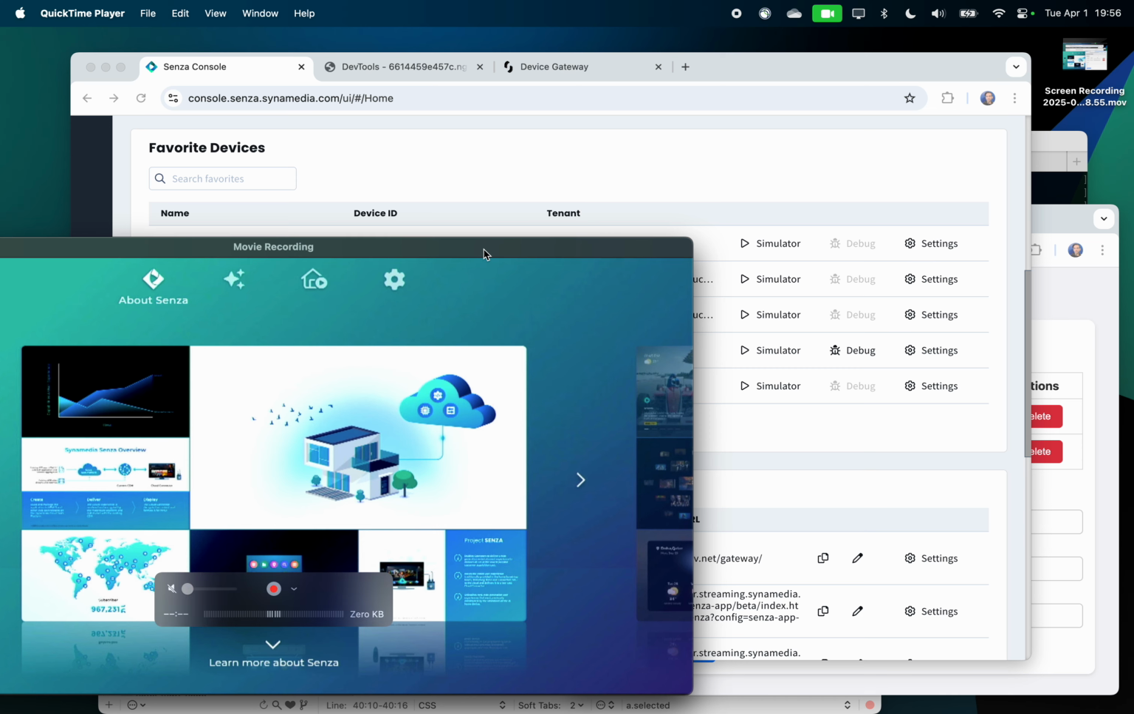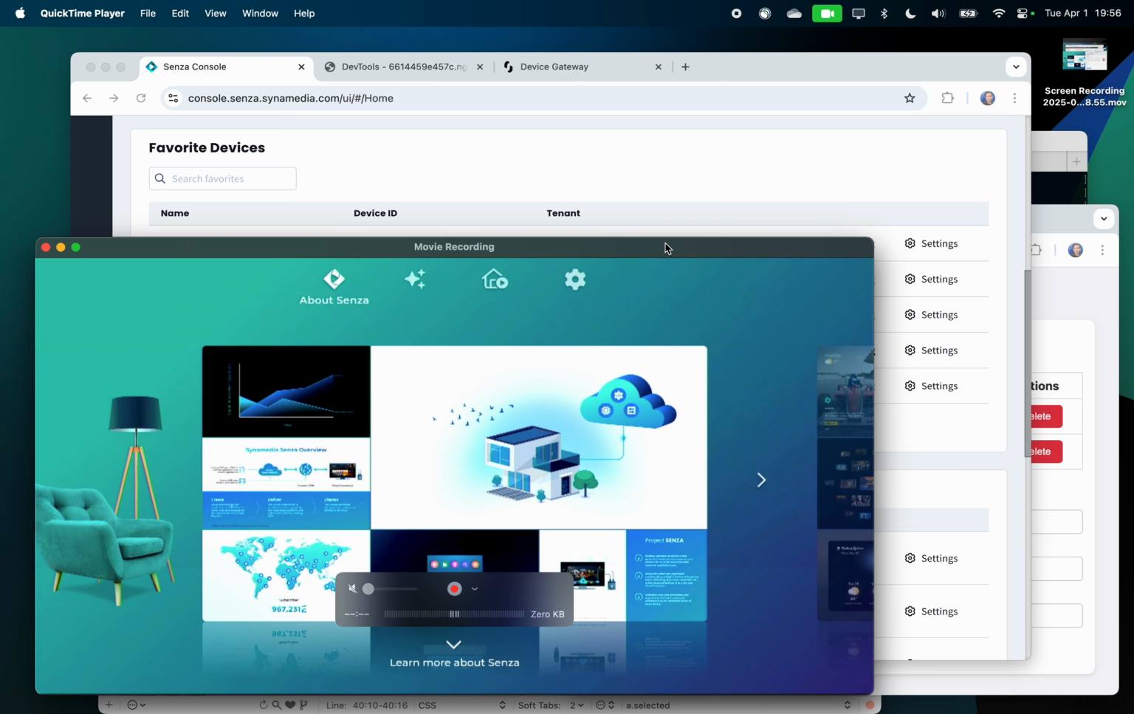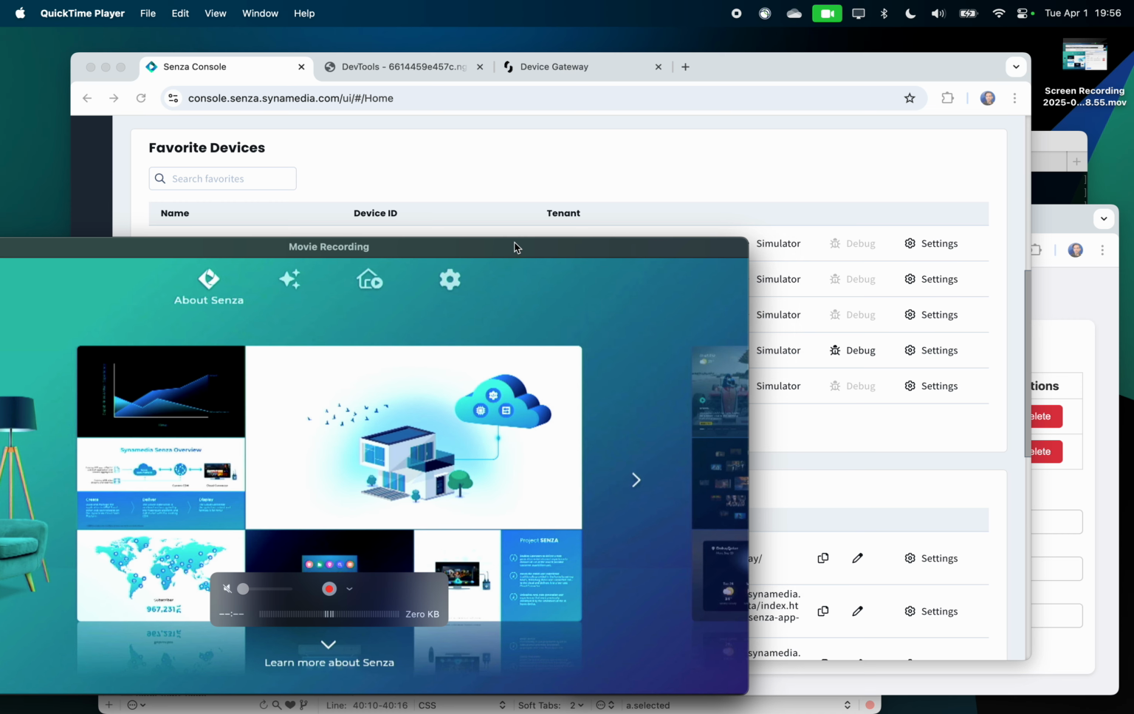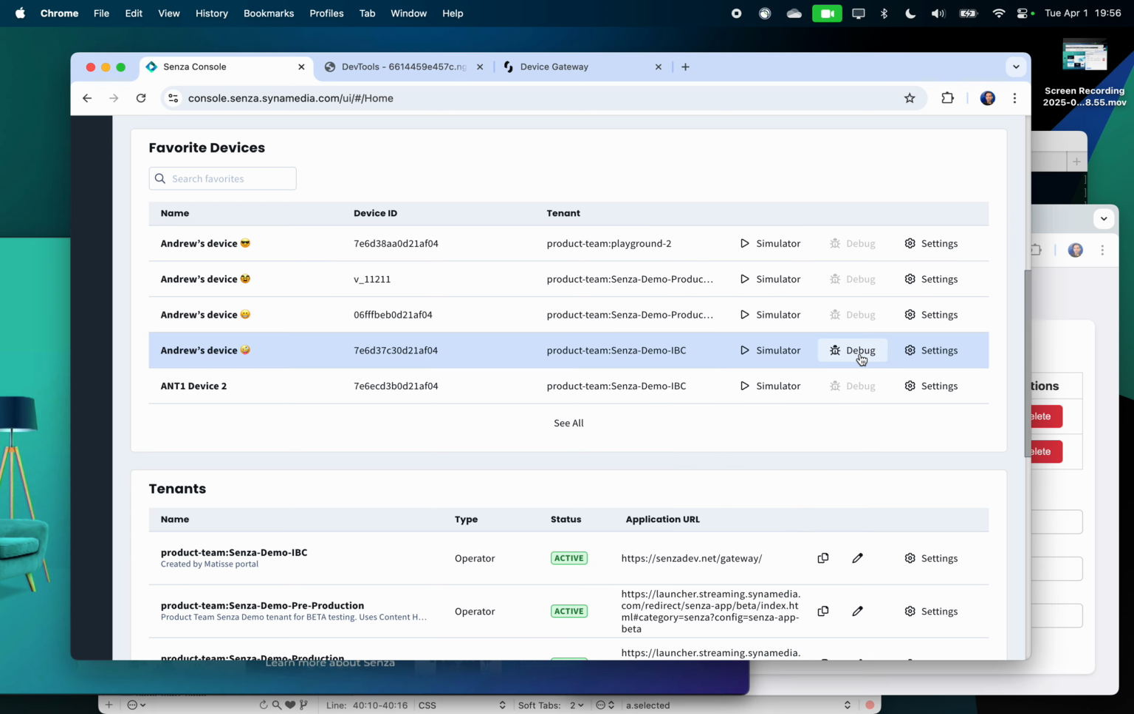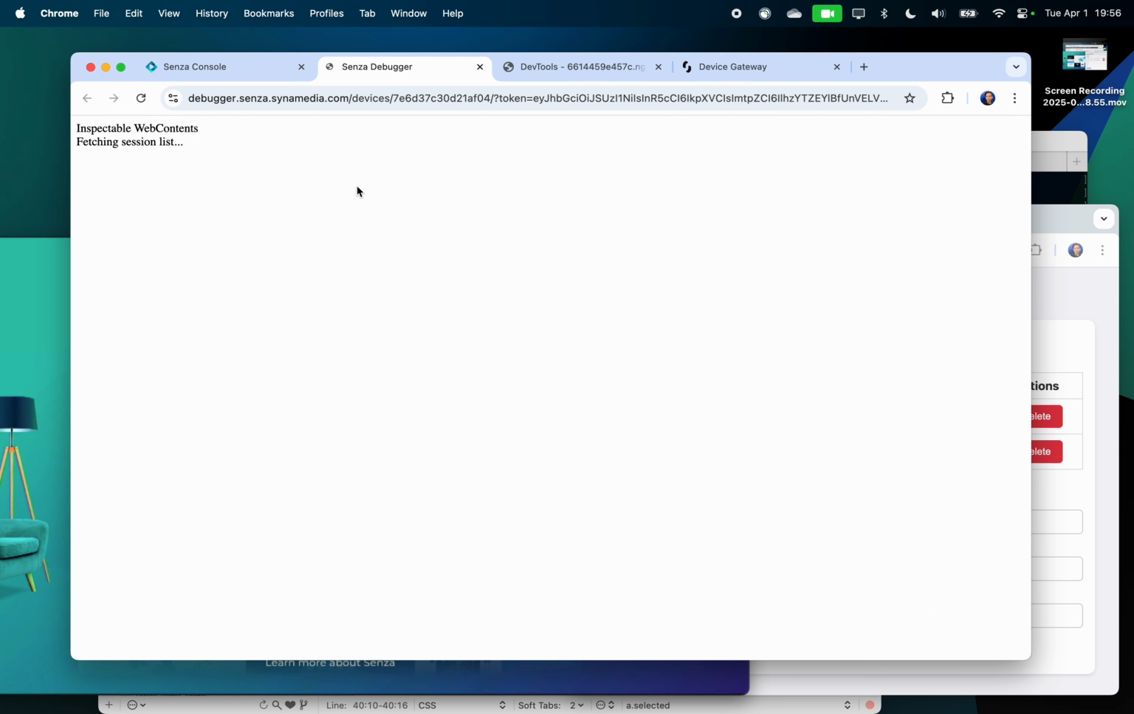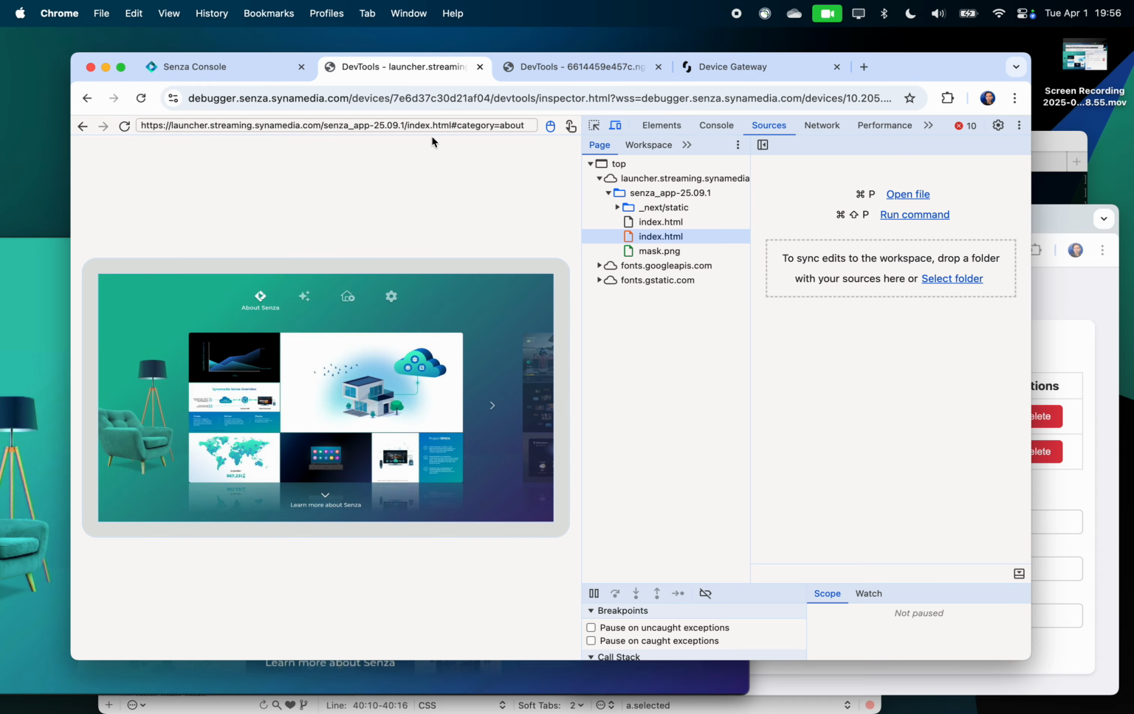Typically, if the tenant is set to show this app, but you want to be able to test an app that's being served as part of your local development environment, what you would typically do is bring up the debugger so that you can change the URL that the device is pointing to. Looking at the developer tools now, we can see that the app is currently pointing to this URL here.